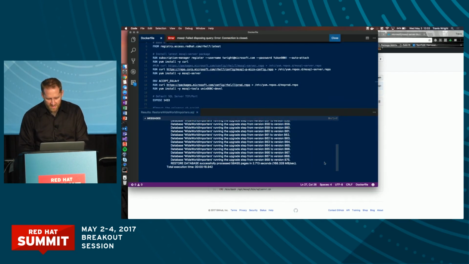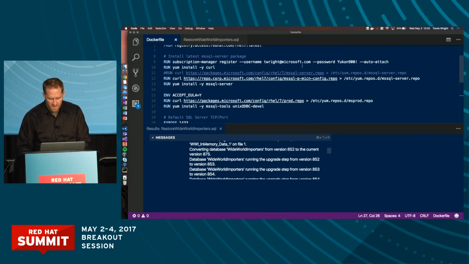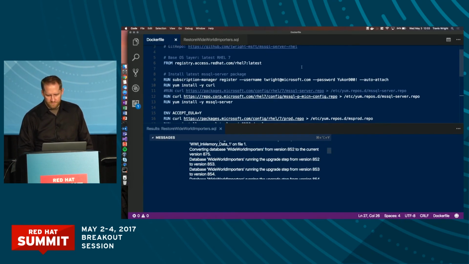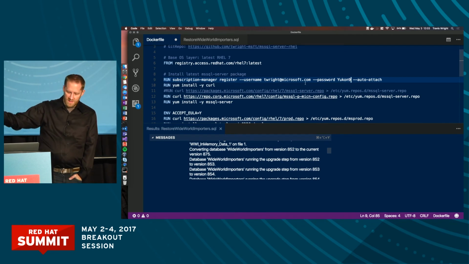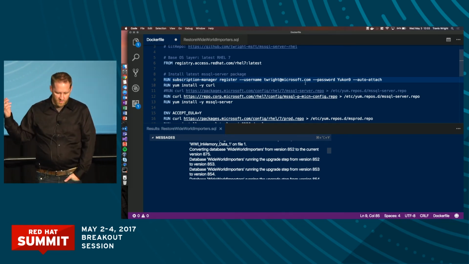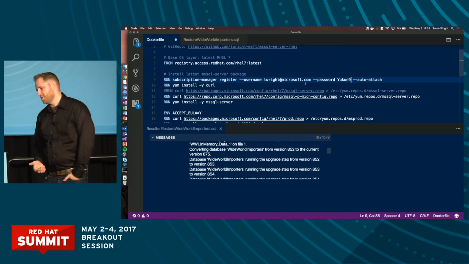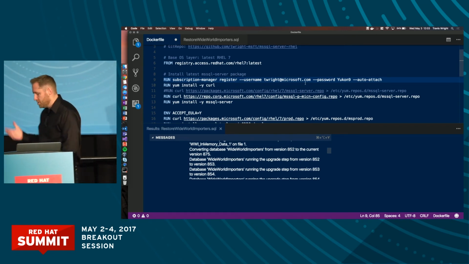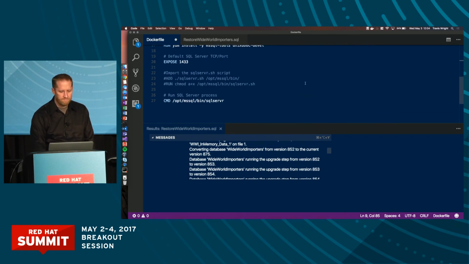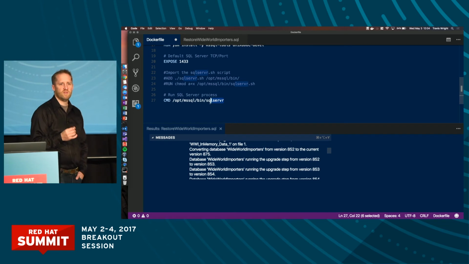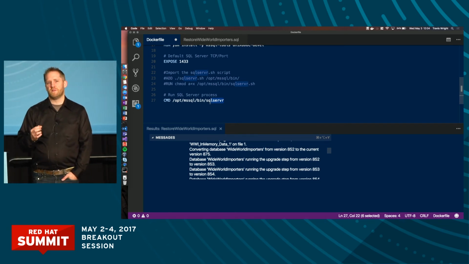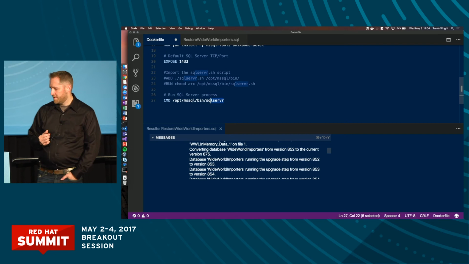And I've got basically the same thing here. Let's just pop this up. Basically all this does is it uses your subscription manager to log into your subscription, and it'll update the packages, install SQL Server, install the SQL Server tools, and then start the SQL Server process, right? And that's it. So true to the container pattern, when SQL Server runs inside of a container, it's just the SQL Server engine process. That's all that's there.